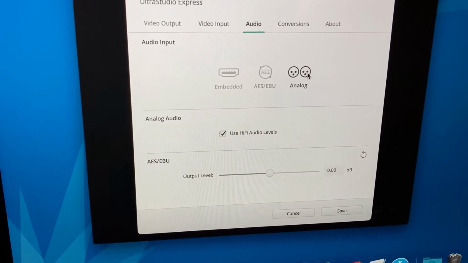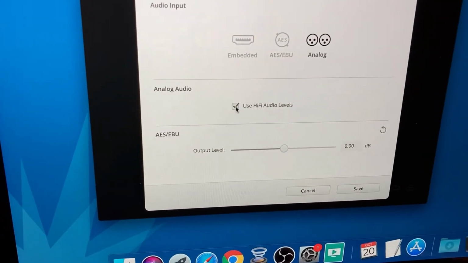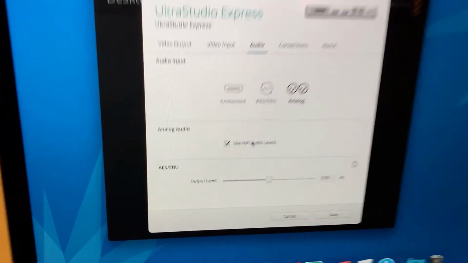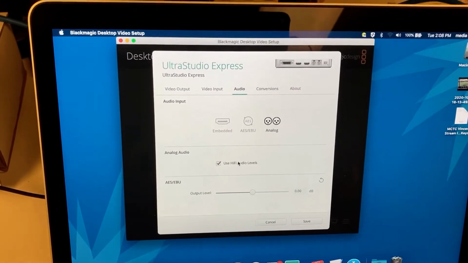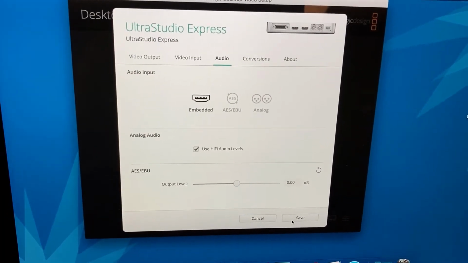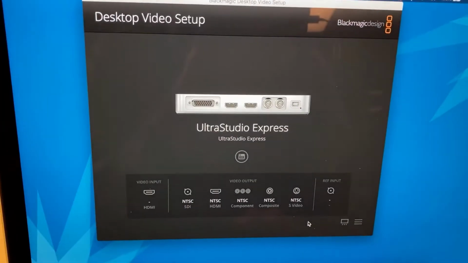And then if you do choose analog, you'll also most of the time want to use hi-fi levels to make sure that the level is loud enough. So you'll always want to double check your levels, of course. But for right now, for this example, we're going to use embedded. And whenever you change anything, click Save.